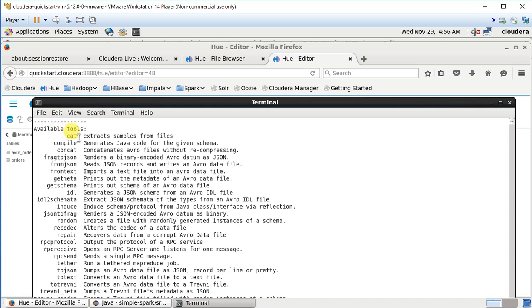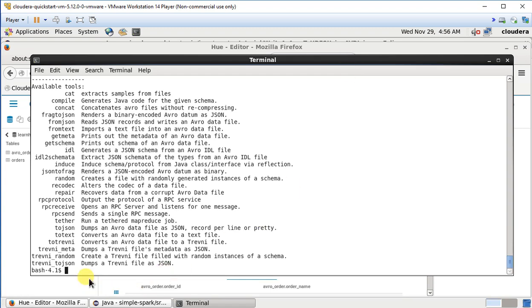You can do a cat, you can get the schema, you can convert it to JSON, you can look at the JSON, and then you can convert it to true Trevini format, which is a columnar file format, and so on. So in here, we'll just focus on a few of these commands.